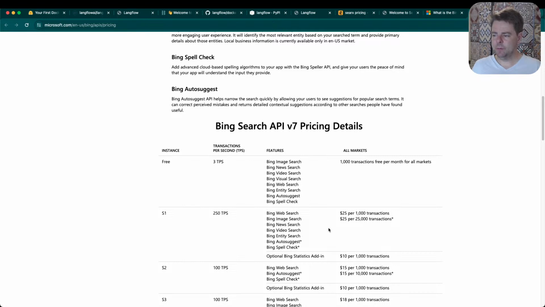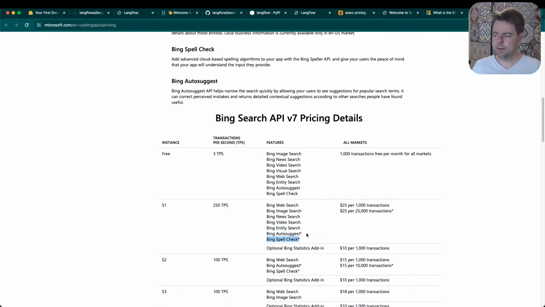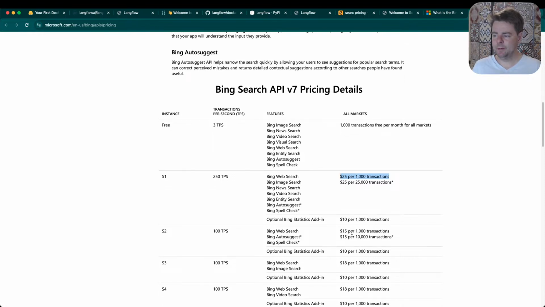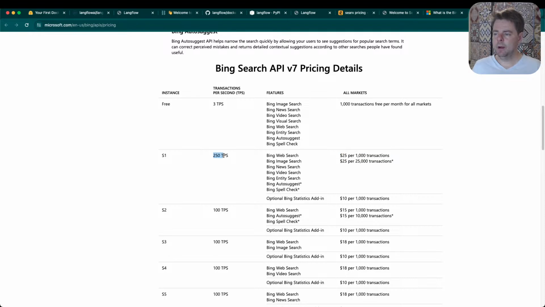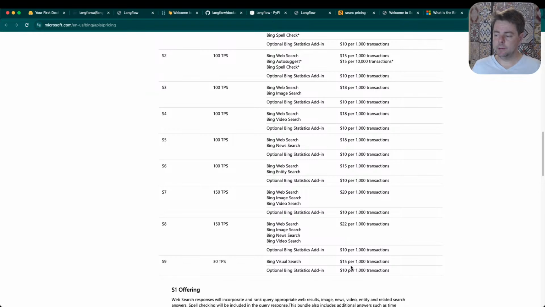But if there would be like a $5 a month tier, you know, 1,000 is pretty good, but then it jumps to 25 for 1,000, and 25 for 25,000. Spell check, auto suggest. But we would want the web search, so you just get a faster transaction rate, but the price jumps quick. Ah, okay. So that was the highest TPS tier. Now I see. Okay, so this is not so bad. Visual search though. Web search 22, 150 TPS.